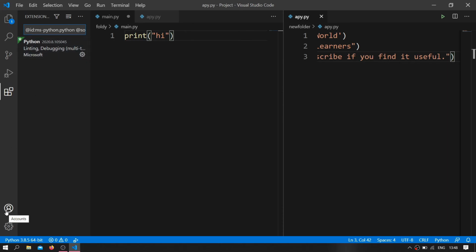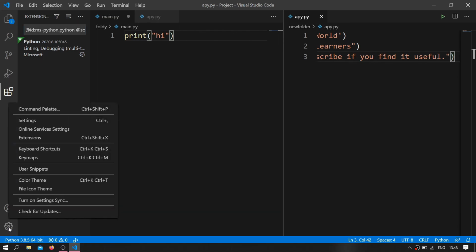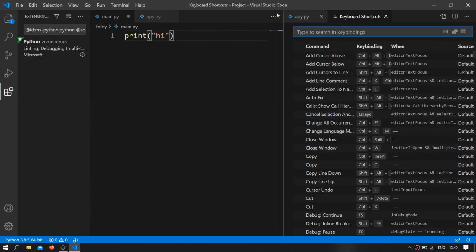This is for the accounts such as GitHub and all. By clicking on this square icon, you can open the command palette, settings, online services, extensions, keyboard shortcuts. Here you can, let me close it.